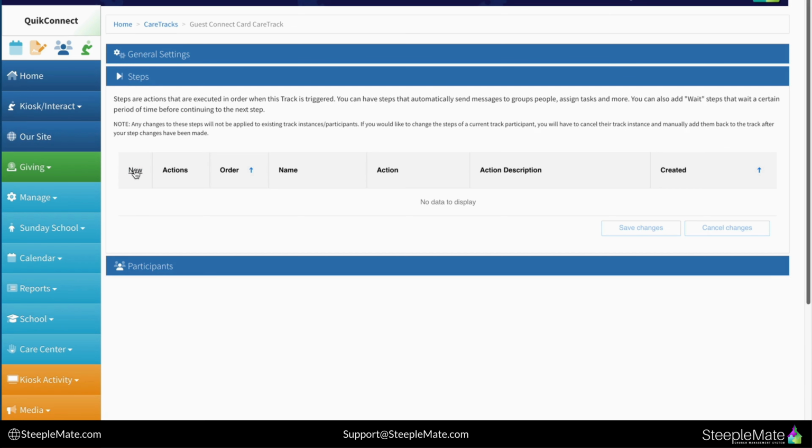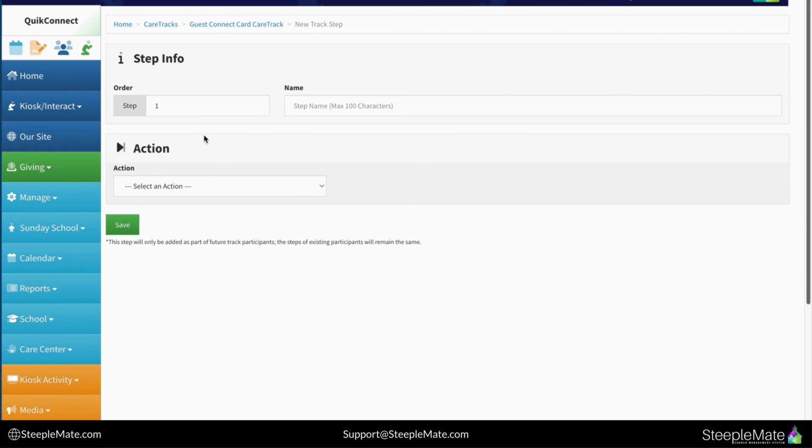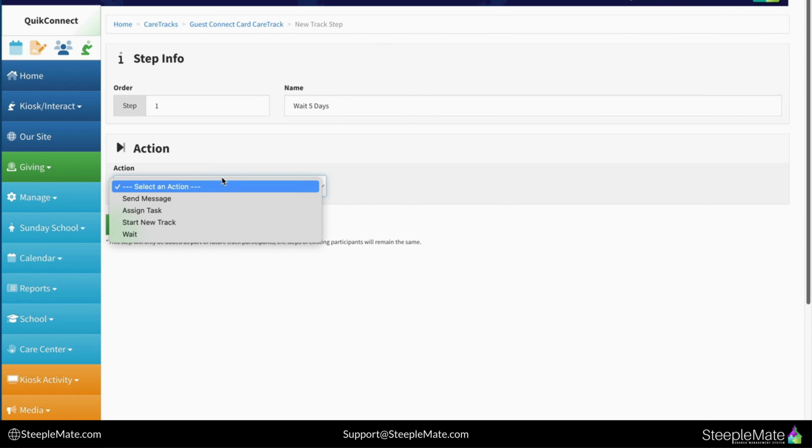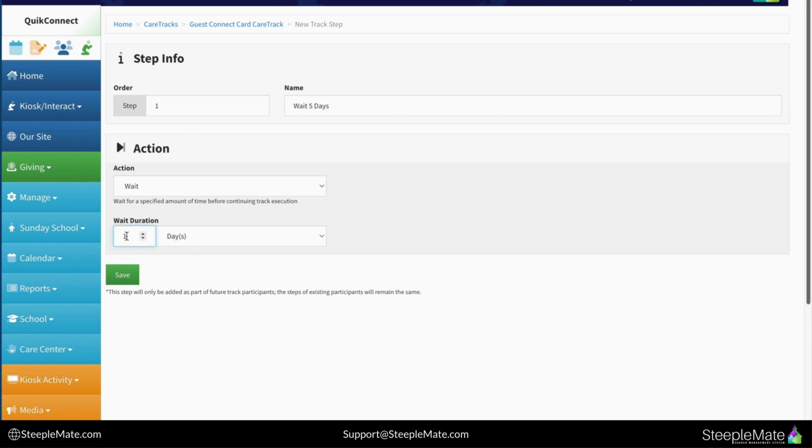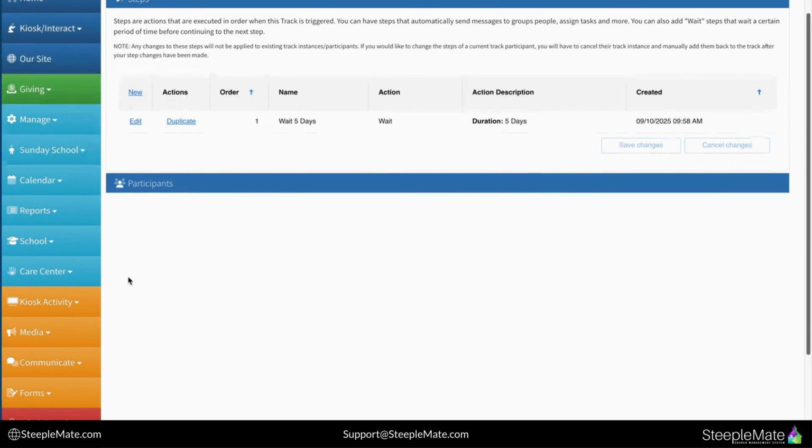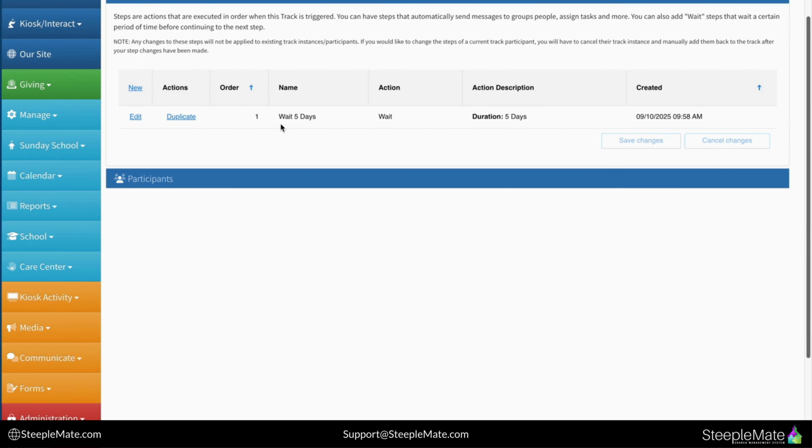At the top of the Steps section, we're going to click New. And for the name, we're going to call this Wait 5 days. For the action, we will choose Wait, and we'll set the duration to 5 days, and then click Save. Every time we click Save, the Steps section will refresh. And from here, we can continue building the care track by clicking the New button at the top of the table to add additional steps.